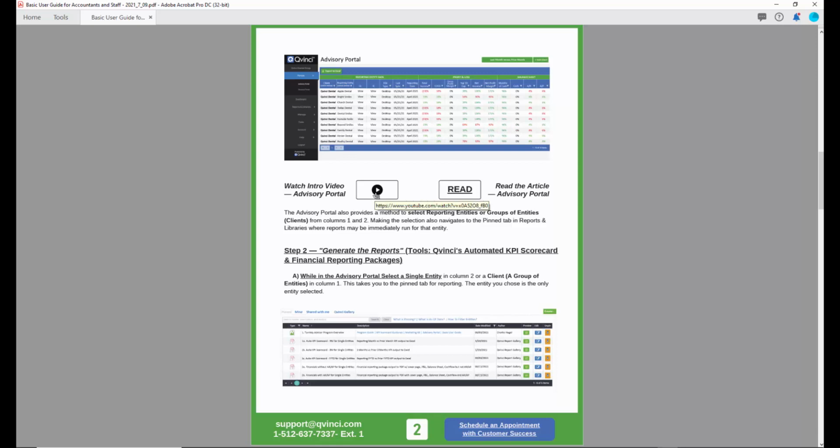All of our help is online. And it just talks about navigating this tool. Very, very simple to use. If you were to click an entity in the portal, it's going to take you to generate the reports, step 2.